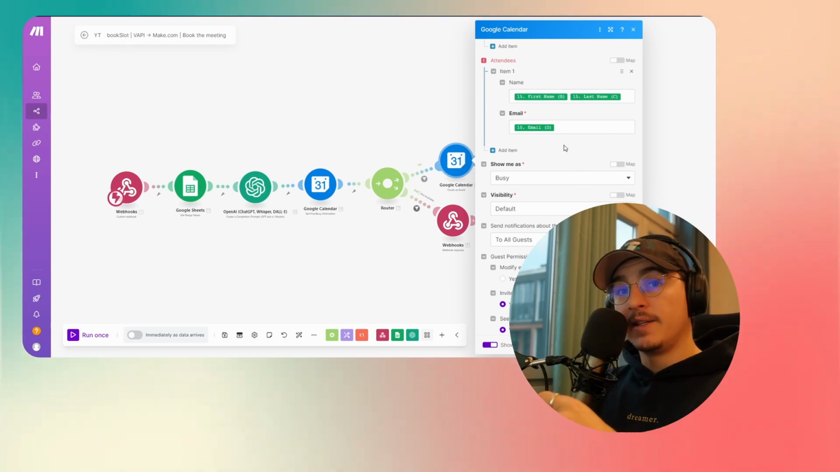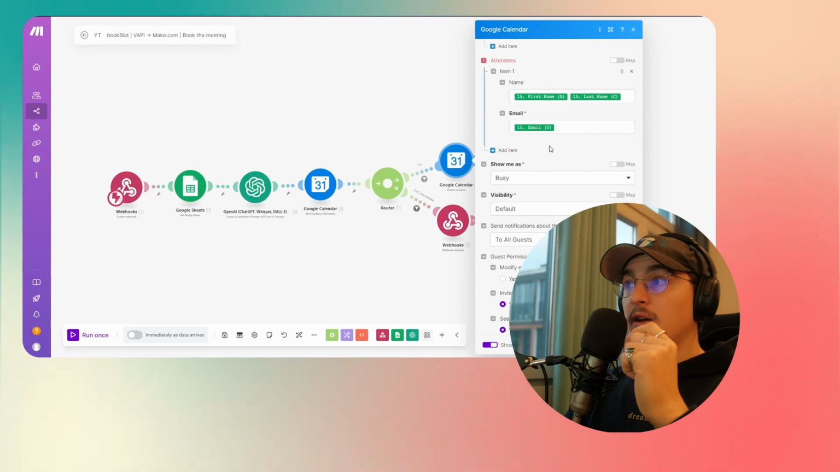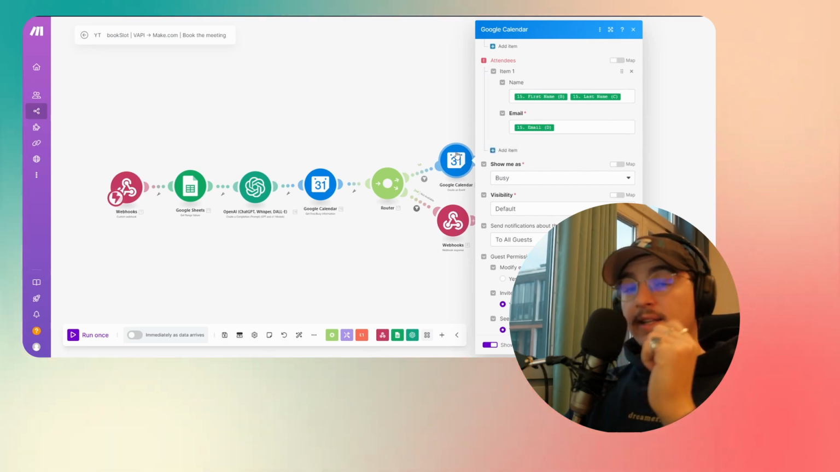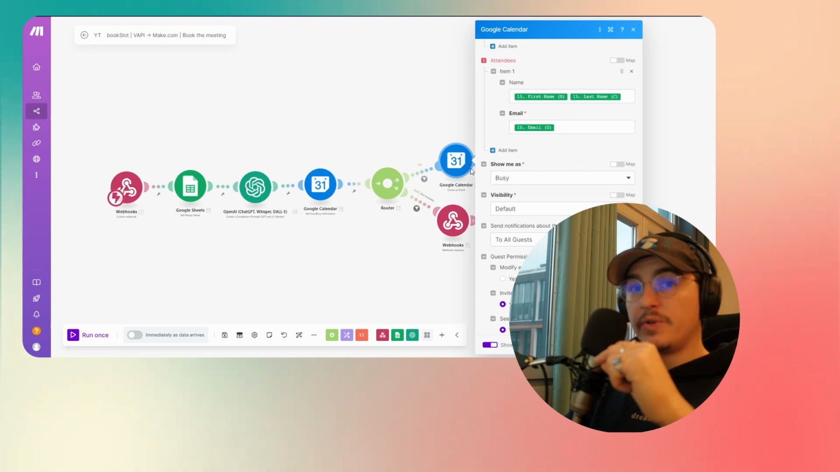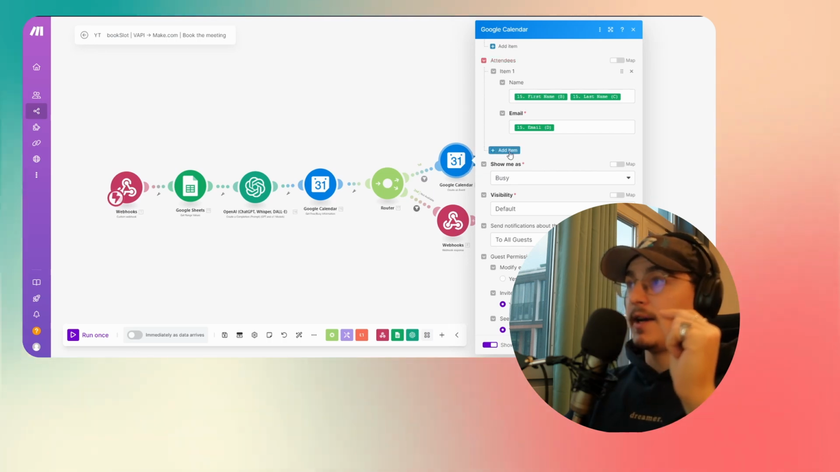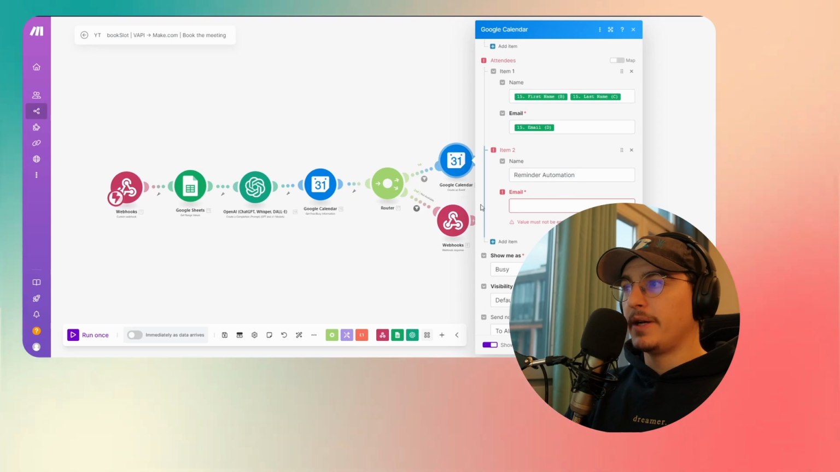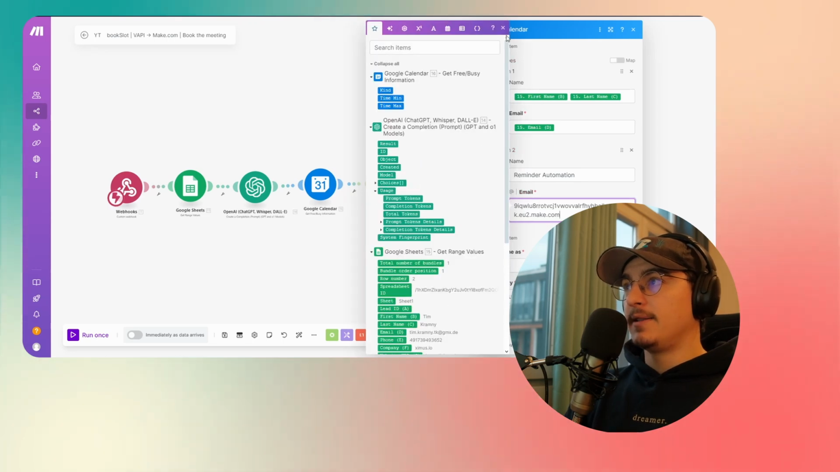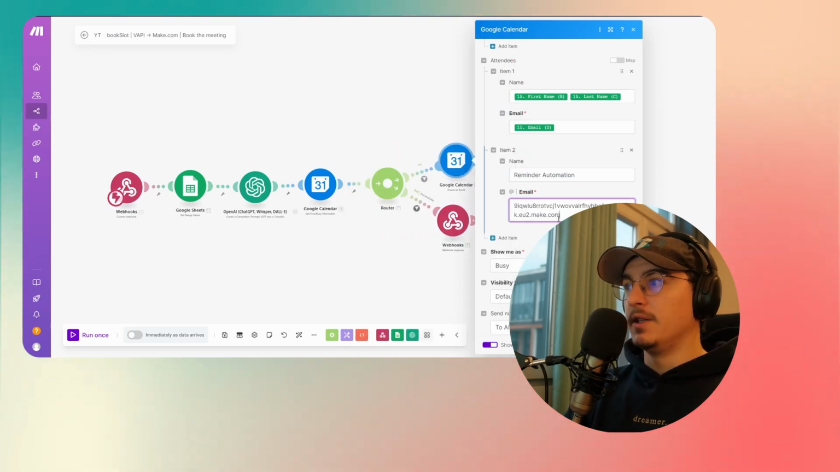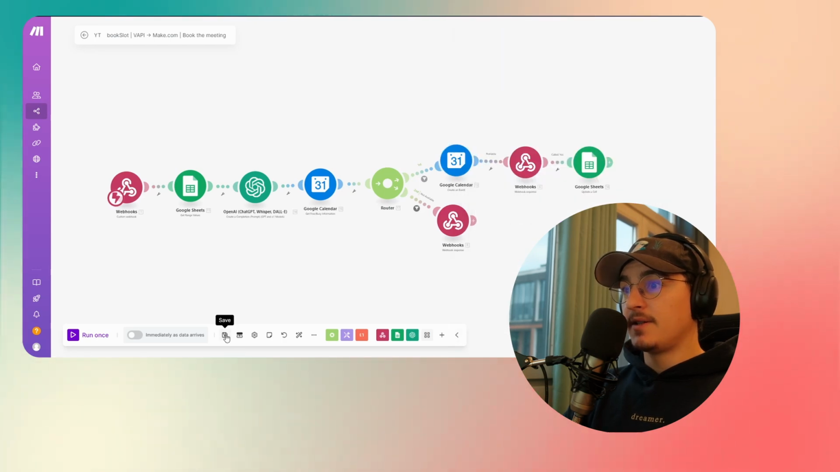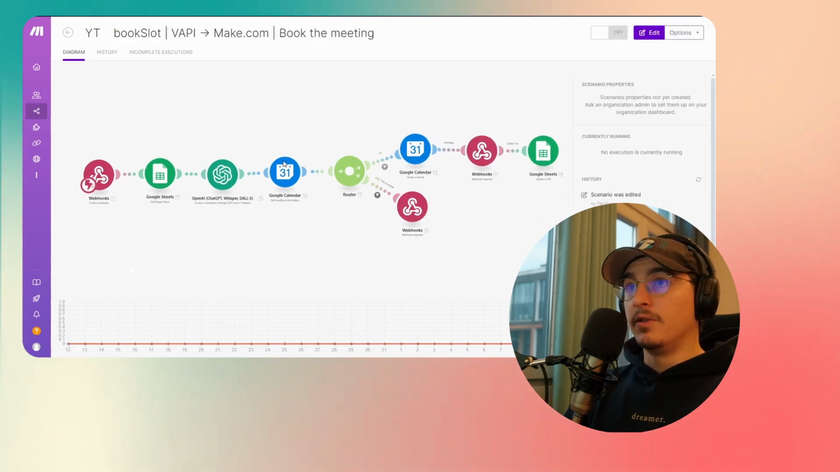So in order to get the mail that reminds of the appointment 4 hours before the appointment starts sent to our email address from make.com, we need to add an item under attendees. You can name it whatever, just name it reminder automation, and then paste the email address into this field here. Hit OK, save this scenario, and then you're good to go.